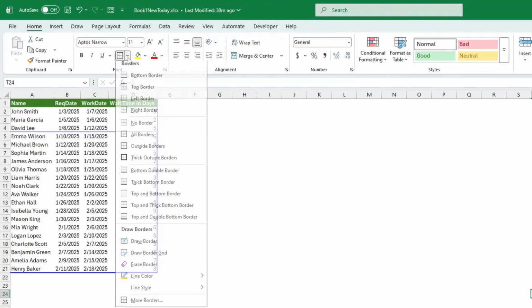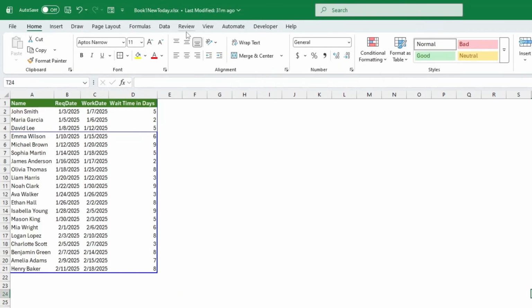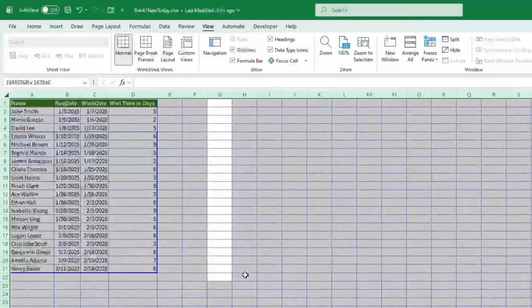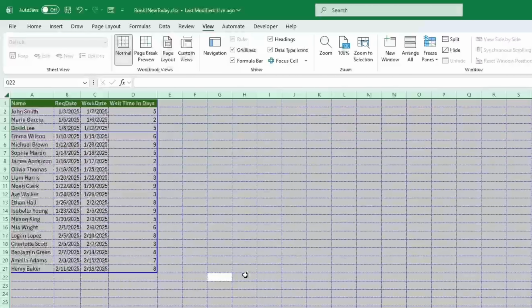Step 6. Hiding grid lines in only part of the sheet. You may also want to hide grid lines in some areas, but keep them visible in others. Here's how you can do that. Press Ctrl+A to select the entire worksheet. Now hold Ctrl and click and drag to deselect the areas where you want grid lines to remain.